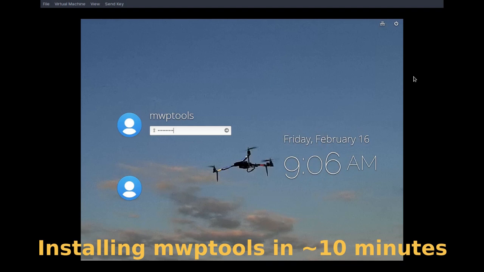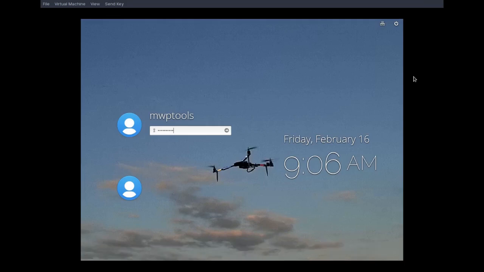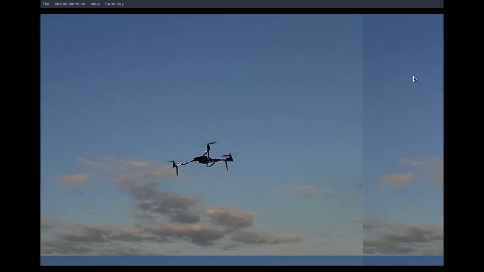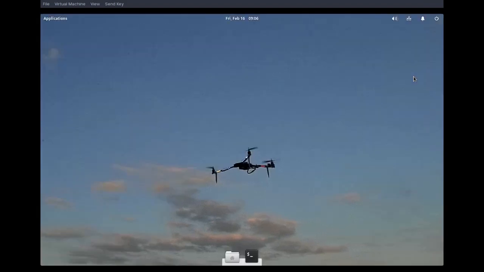Hi, good day. This is Jonathan Hudson, and today I'm going to demonstrate installing MWP tools into a freshly installed Ubuntu-like operating system. So first of all, I'm going to log into this pretty fresh version of elementary OS, which is pretty much Ubuntu long-term support with a different user interface.